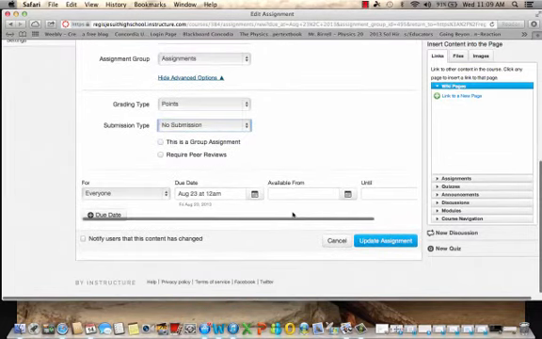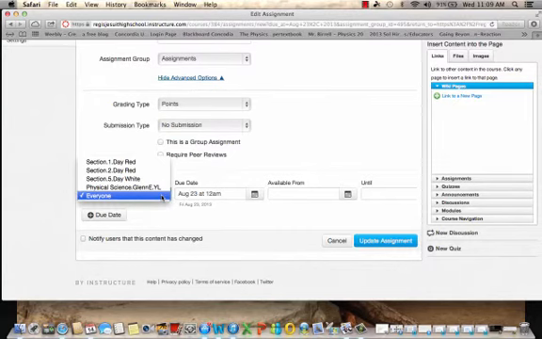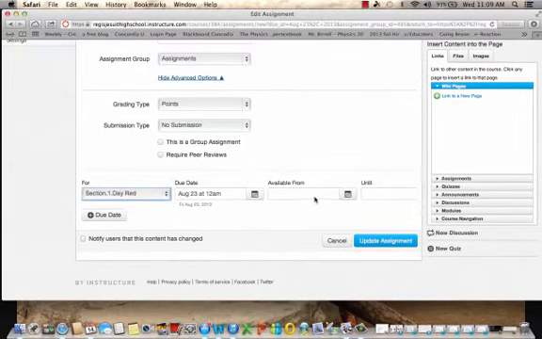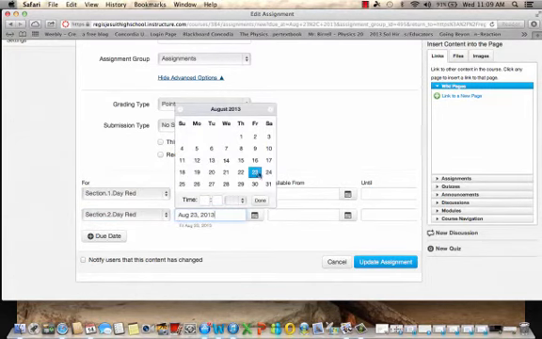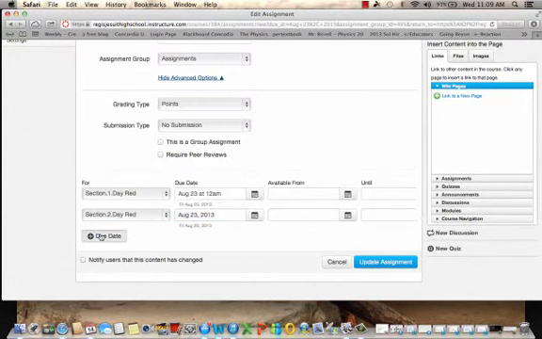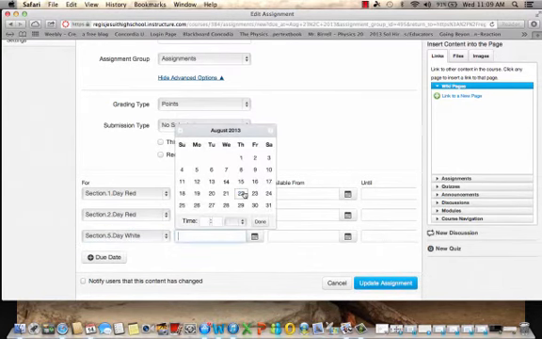Now, when you come down here, you're going to see some options. Who this assignment is for. Your drop-down menu here will give you your red versus white differentiation preference. So if I want my red day to turn it in on the 23rd, and I want my other red day section of this class to have it due on the same day, and then my white day section I want to do on the 22nd.